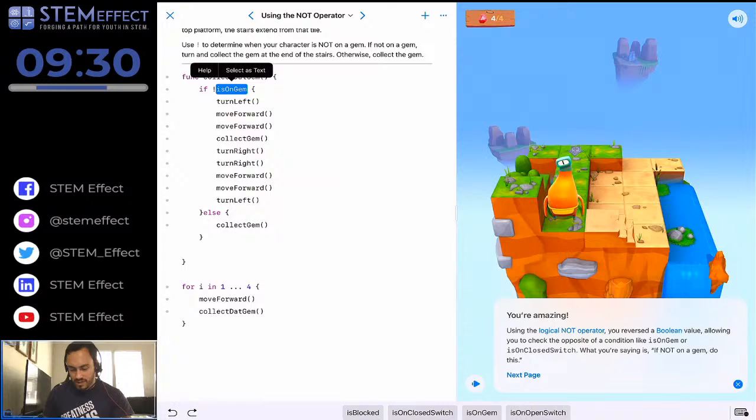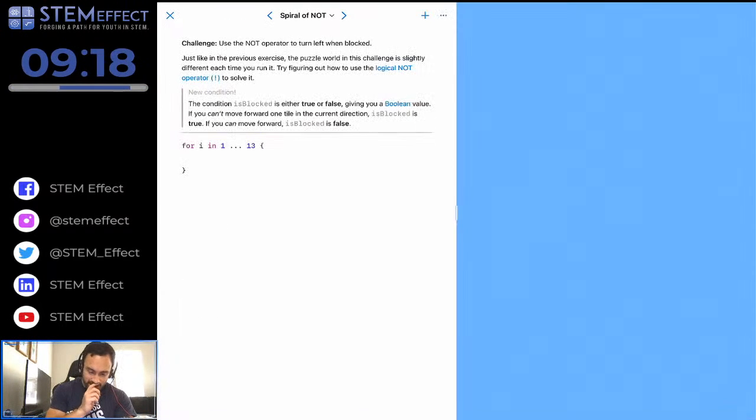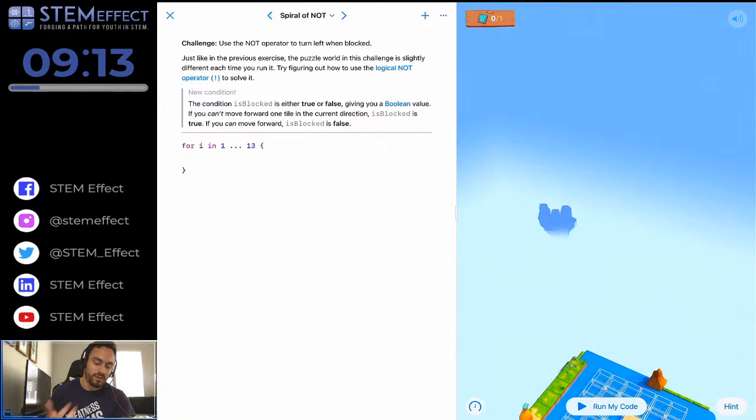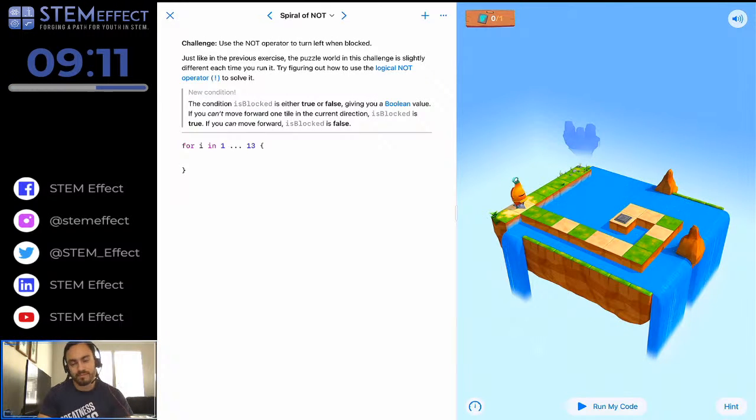What does it say? Your main or is on close switch. What you're saying is if not on a gem, do this. Correct. Now we could have figured that last problem out without using that, but the goal was to use that, so we made him happy.